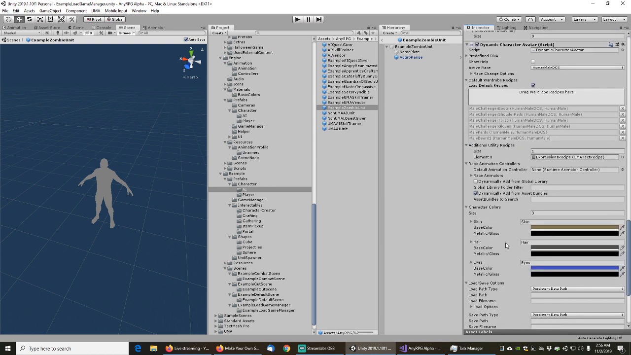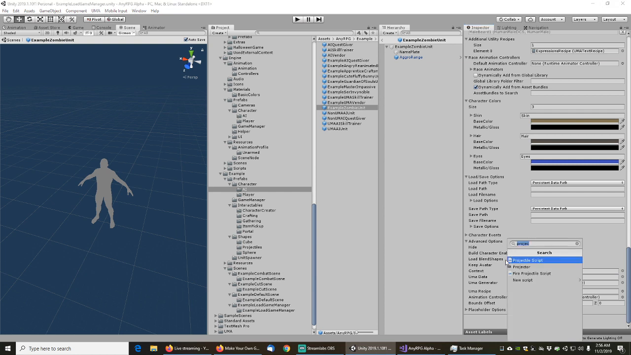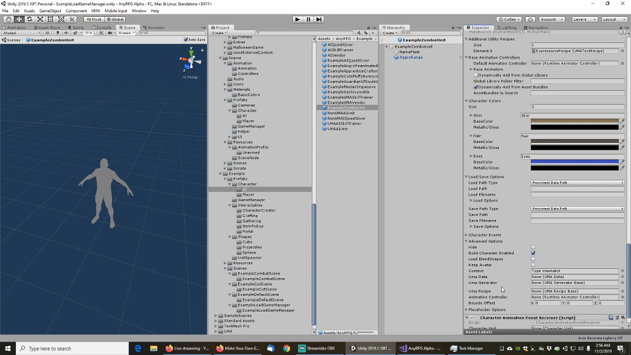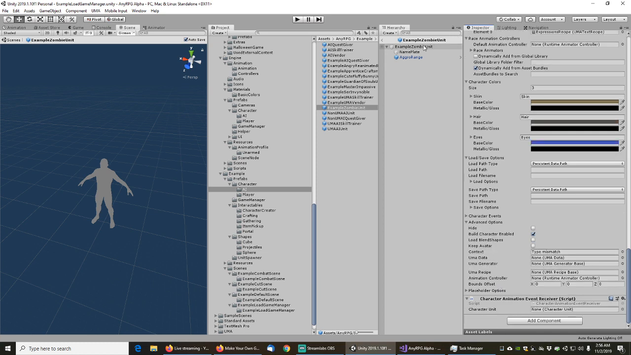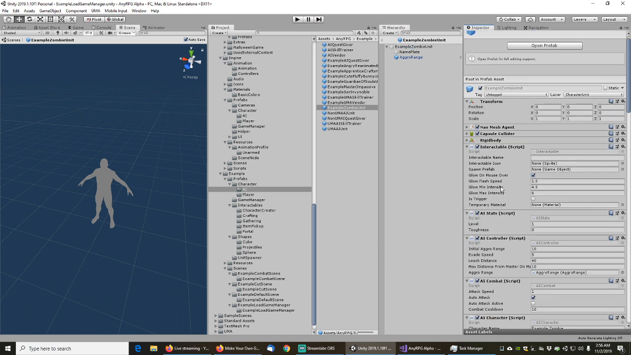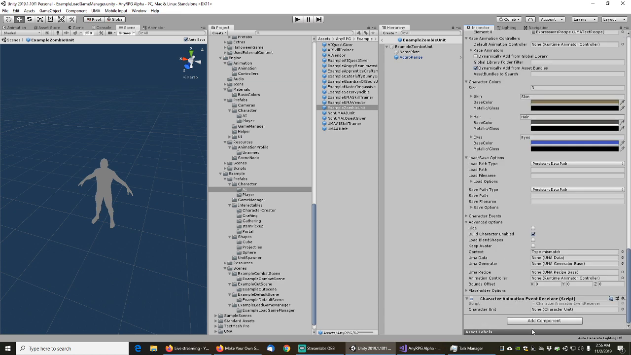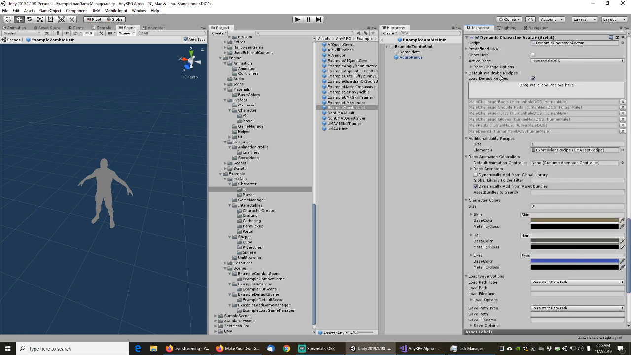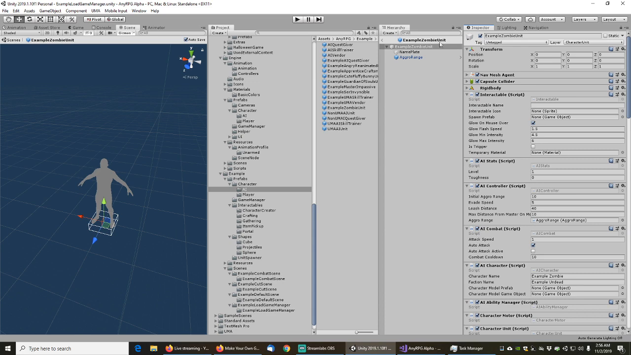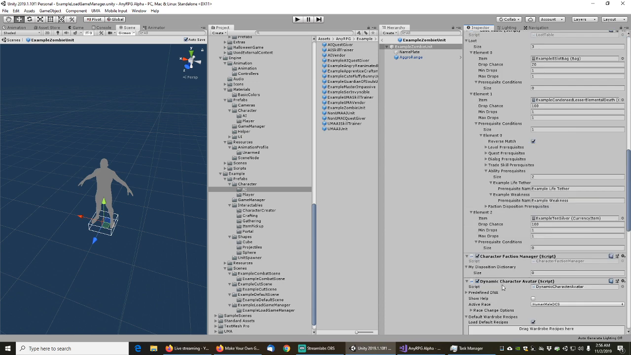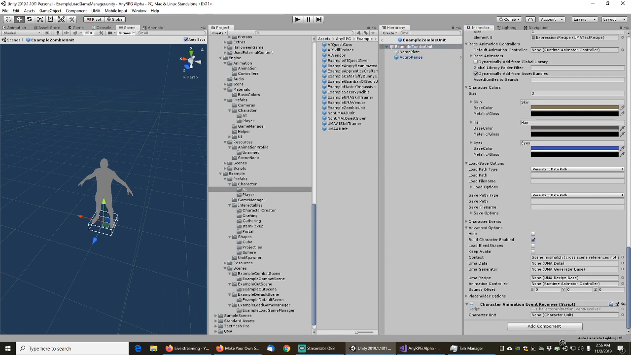I think this is okay. I think we just need an animator component, any character animation event receiver. Whoops, am I still looking at, no, this is the zombie unit. Why? I think maybe I have to open the prefab. Yeah, there we go. And now I can pull, yeah, there we go. That's better.